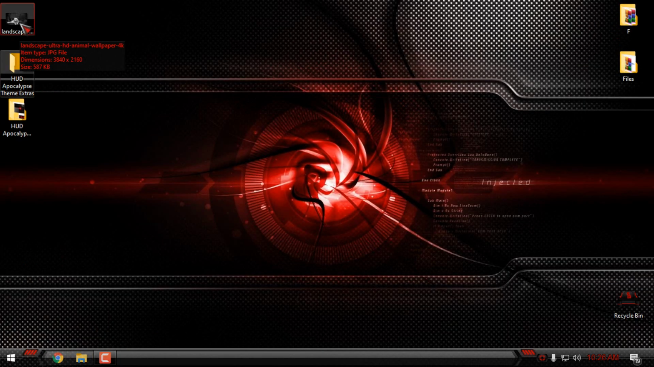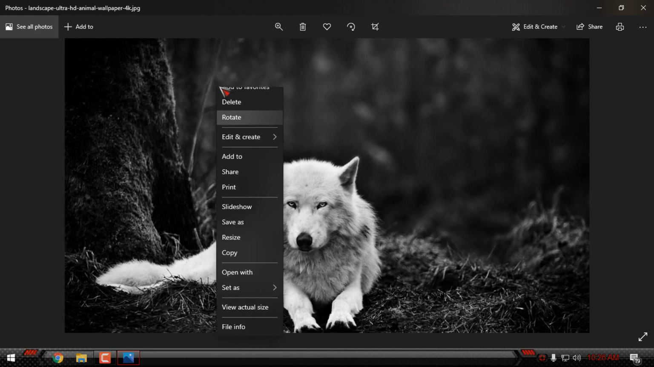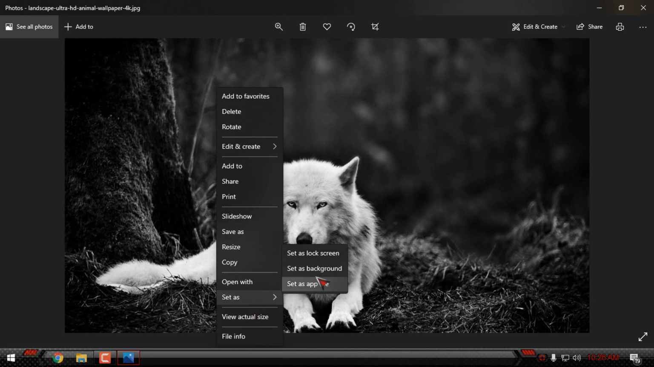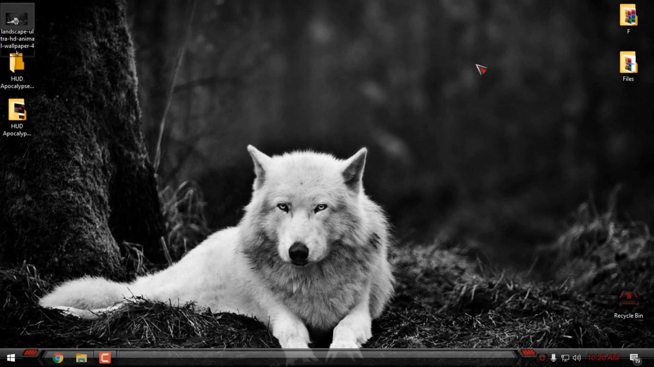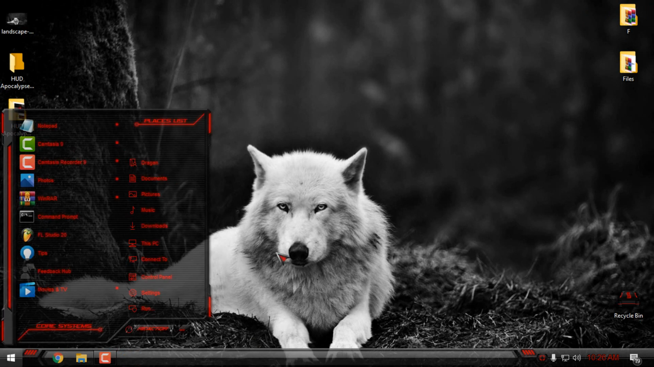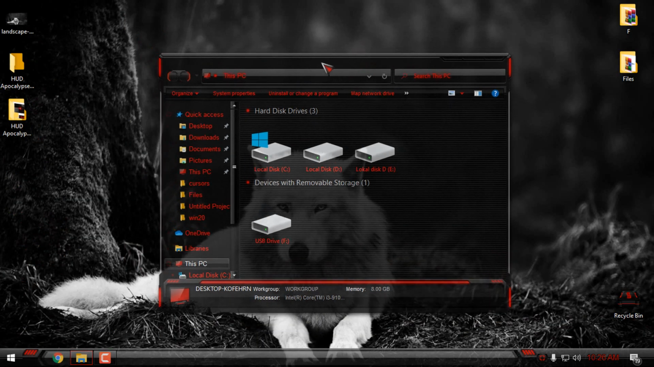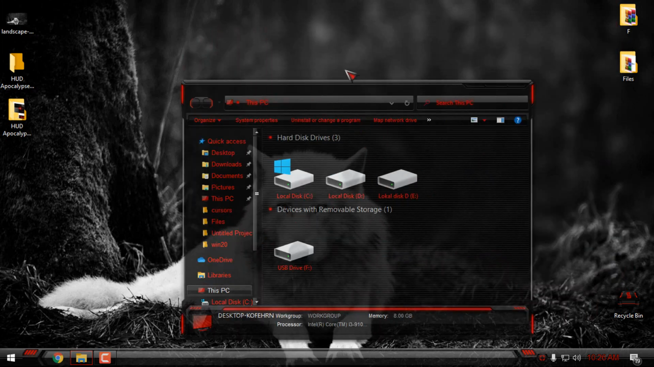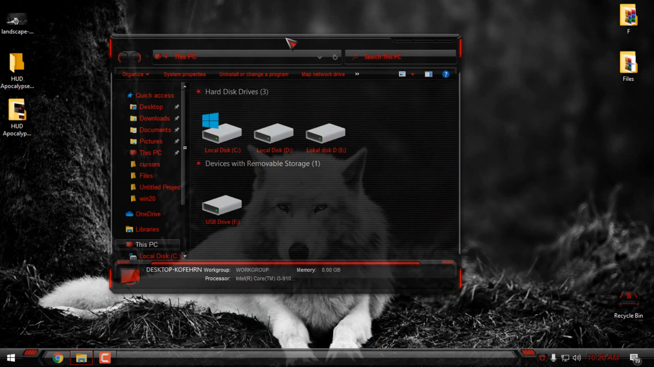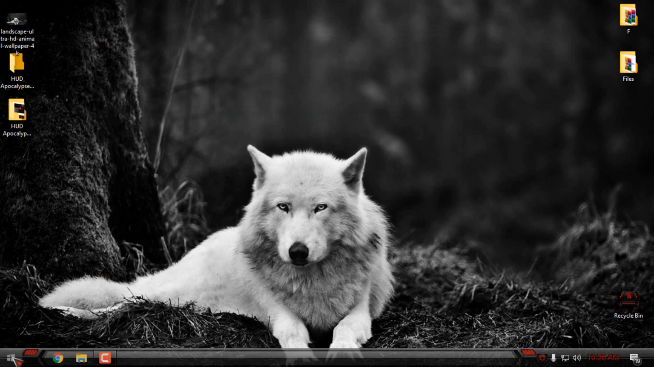Okay, and now for the last step, I'm gonna open this wallpaper and set to desktop background. I don't know, I really like this background. It's somehow goes with this custom theme, because the theme is red and black and the background is white and black, and it really fits and I really like it.